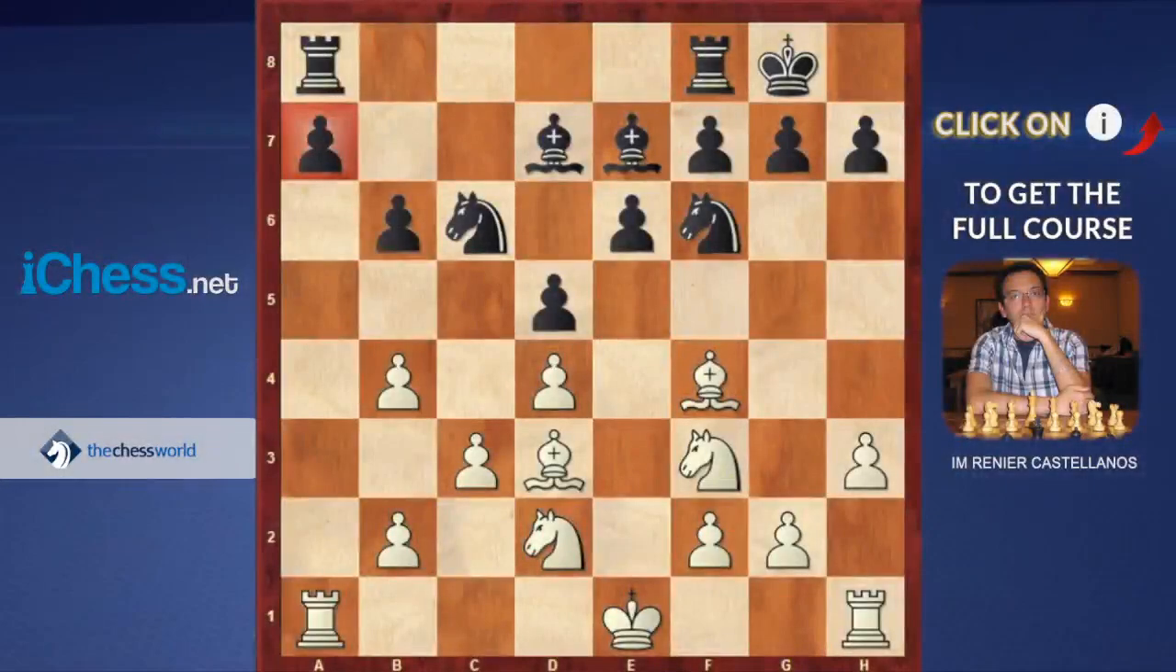Hello everyone, welcome to a new lesson on this positional chess course that I'm doing for beginners. In this lesson we're going to talk about the backward pawn. In the first lesson we talked about the isolated queen's pawn. In the second lesson we saw the hanging pawns, and now let's talk about the backward pawn, which is another element that appears quite often in our games.